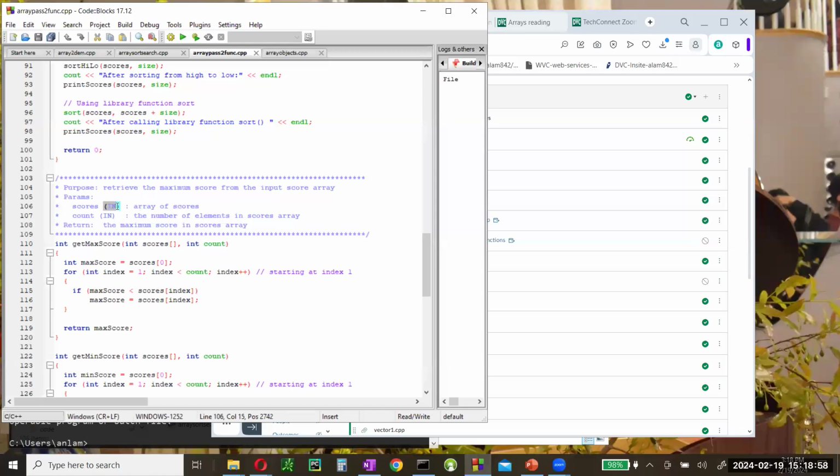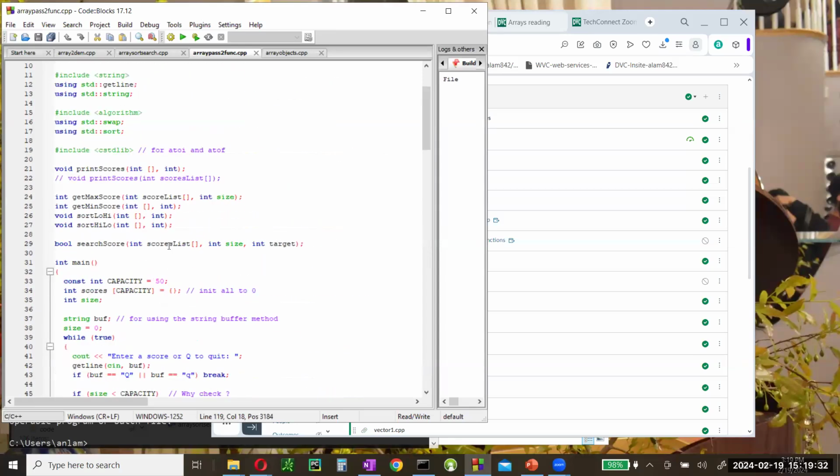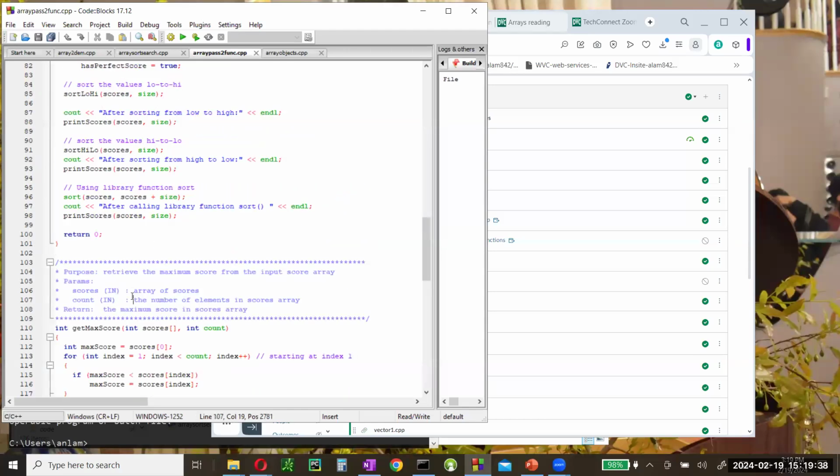So "in" means input. That means this is the input into this function. Count is also an in, an input into this function. Then I explain that the parameter count is the number of elements in the score array. And for the return value, I say return the maximum score in the score array. So that's what I'm looking for in your function comment at the function header. And note that this goes just before the function implementation, not the function prototype. For the function prototype, you don't need to do that, but you need a block comment in the function implementation.